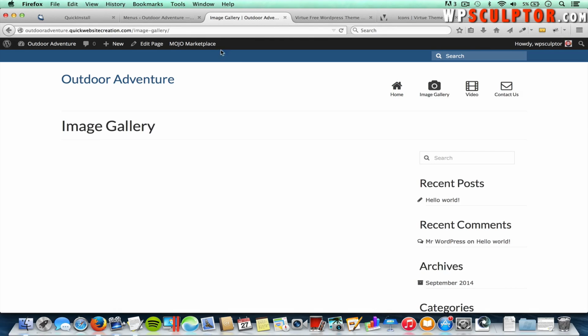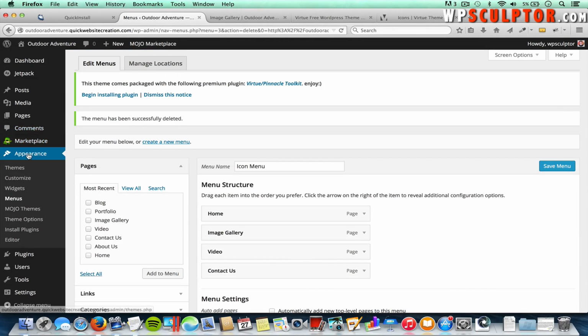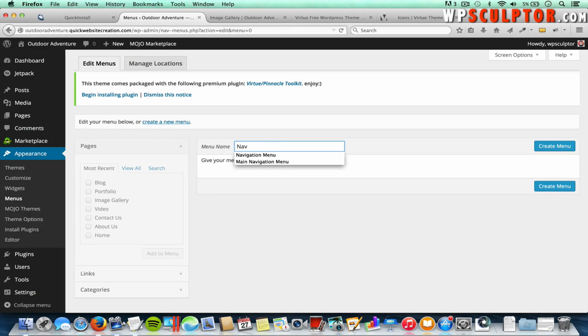Alright, and now let's go back to the back end, to our menu section. And of course, under Appearance Menus, we're going to create a new menu. So click on Create a New Menu. And we're just going to call it Navigation Menu. And click on Create Menu.